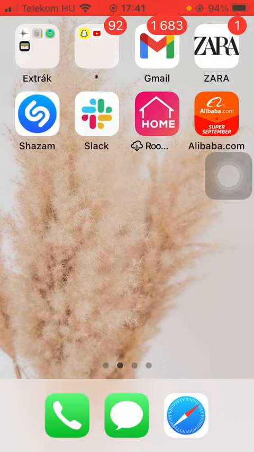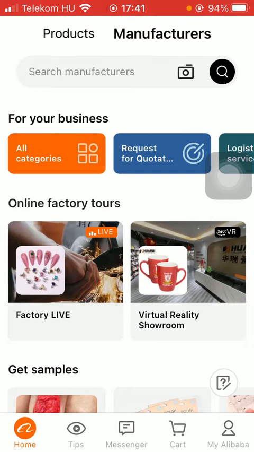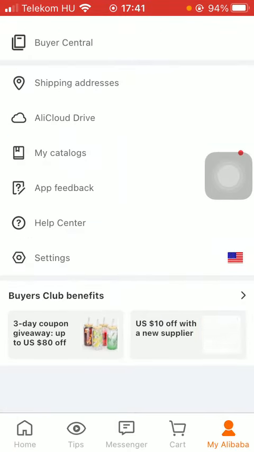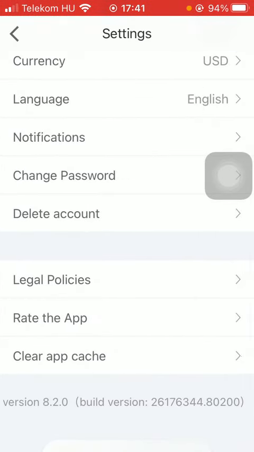First of all, open the application on your phone. After that you should tap on the My Alibaba icon down below and click on settings. Scroll down till you find the delete account section and tap on it.